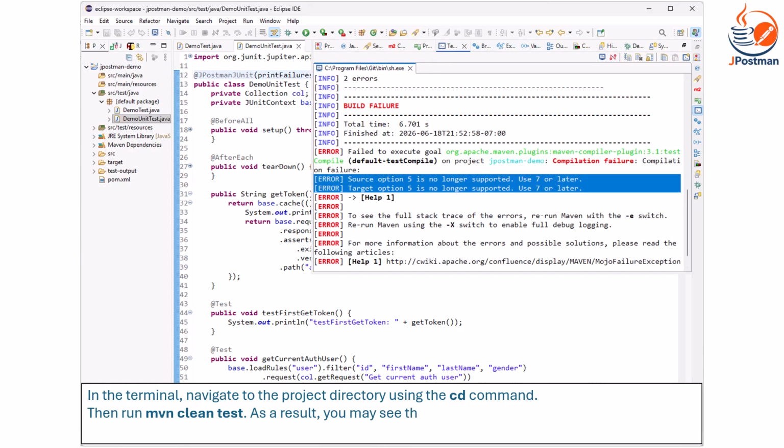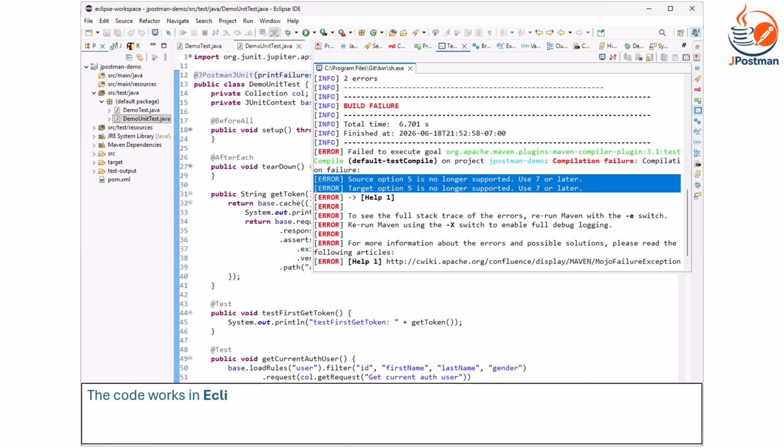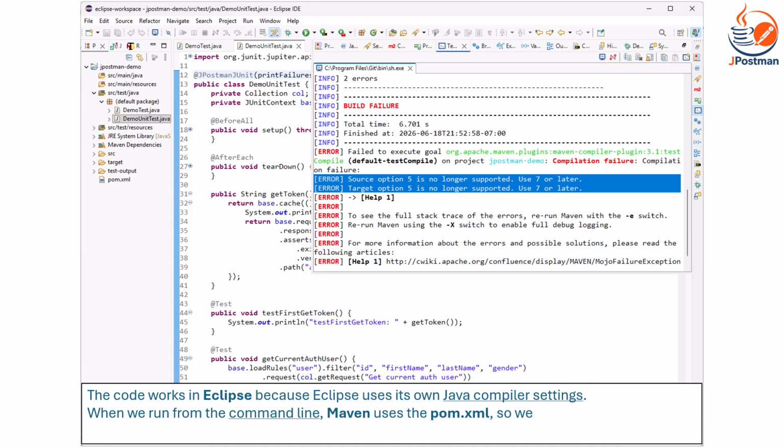As a result, you may see this error: Source/target option 5 is no longer supported. Use 7 or later. The code works in Eclipse because Eclipse uses its own Java compiler settings. When we run from the command line, Maven uses the pom.xml, so we need to configure the Maven compiler plugin and set the Java release version explicitly.